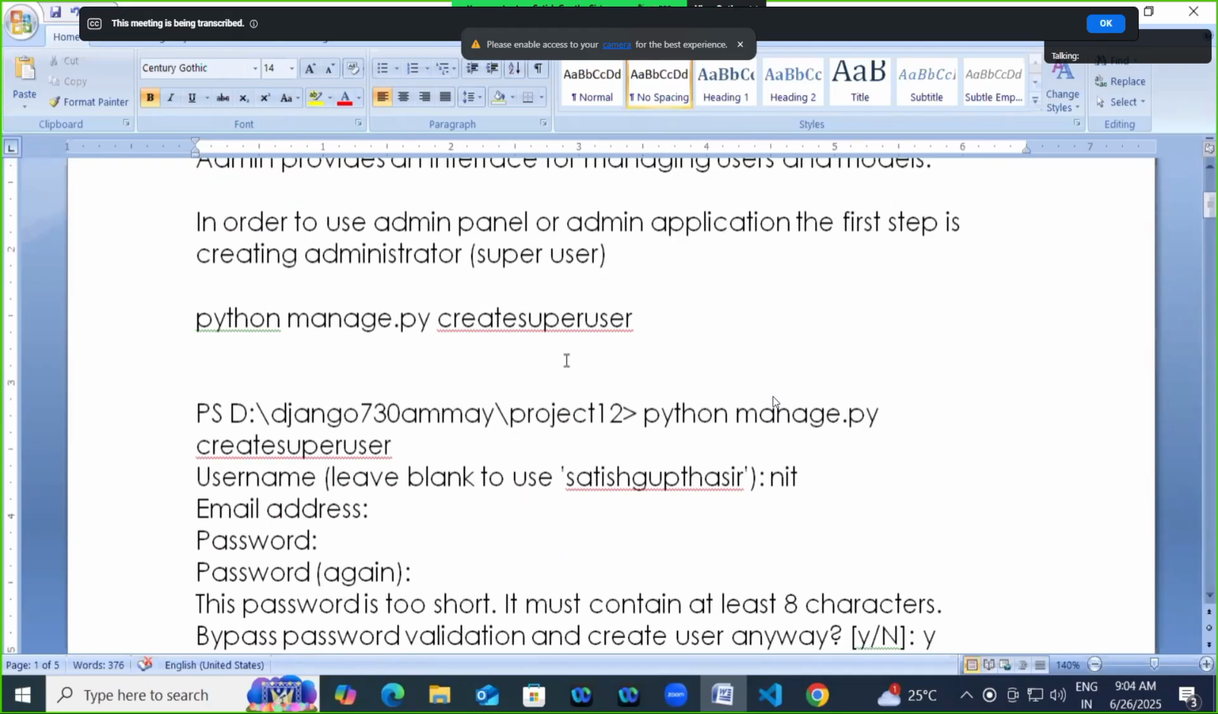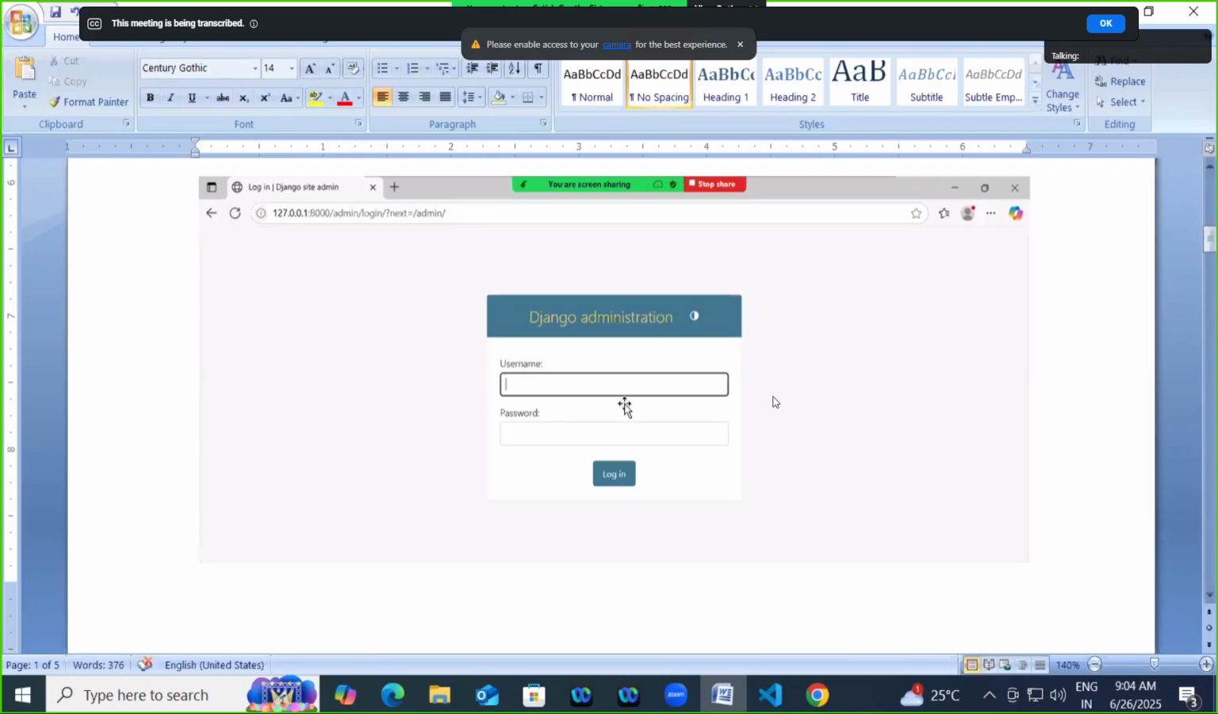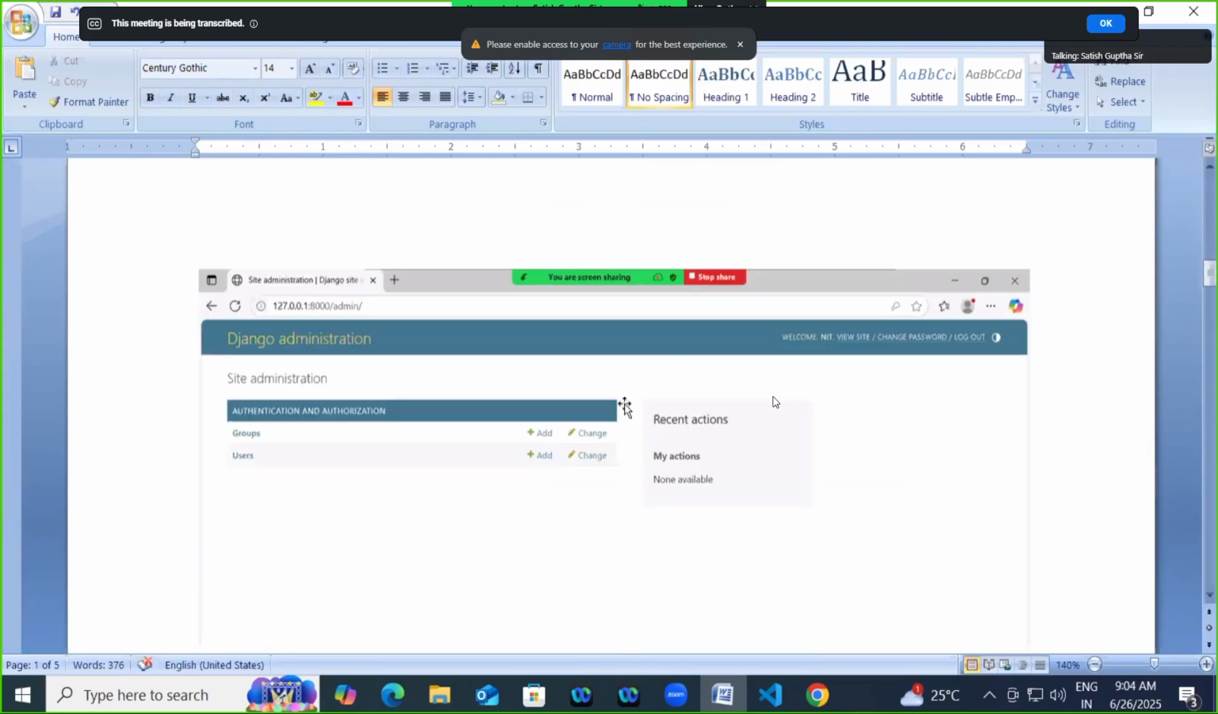Then how can I use admin? For using admin, I require an administrator, right? Administrator is called a superuser. The first step is you have to create a superuser and then log into admin. When you log into the admin, can you see the models here? No, the first time it will not display.